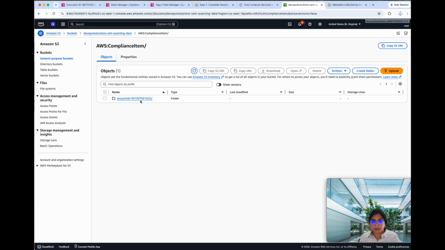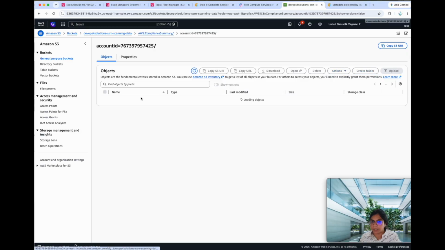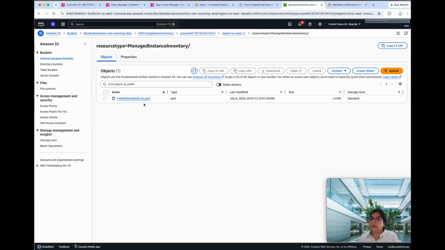Now let's just see how it works. Yeah, here you can see the timestamp is updated again, right? So it means my scanning is running and it gets updated. And you can see that it is automatically managed properly. Here you are seeing one account. When you have multiple accounts, you will get the list for multiple accounts as well. The same thing happens for the compliance summary as well. So now you can use this data.